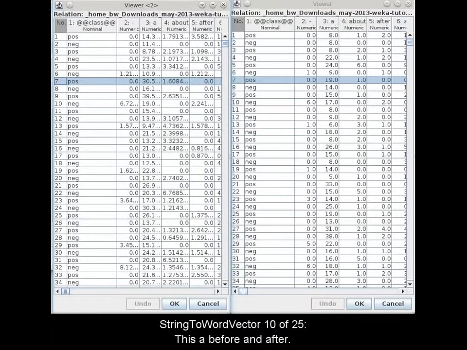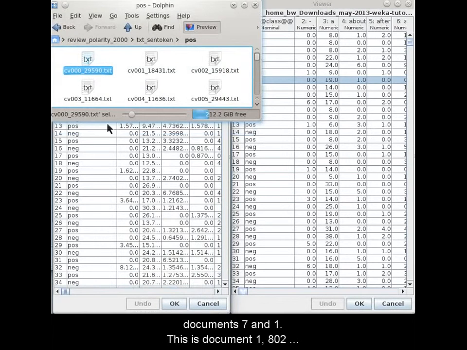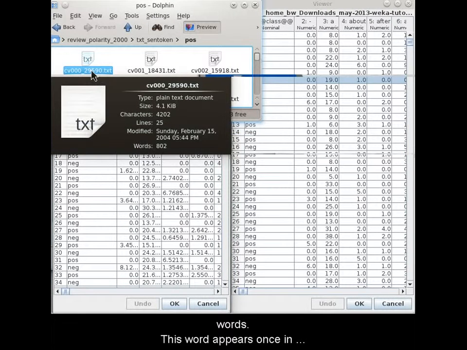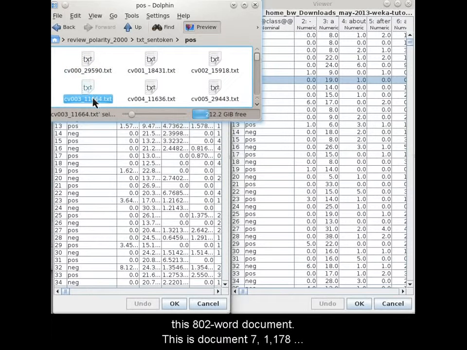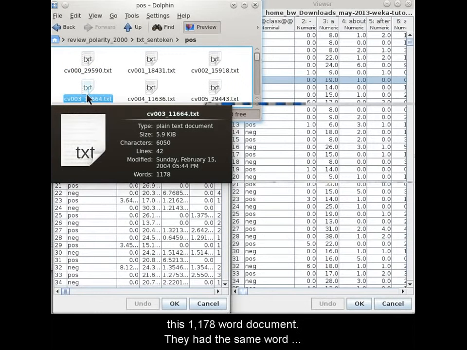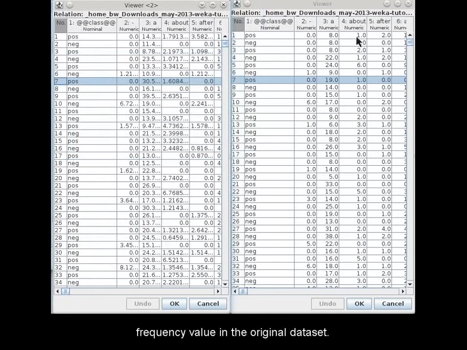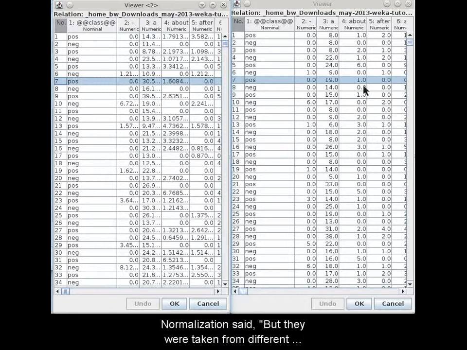This is a before and after. Document 7 is highlighted. Document 1 is on top. And this word appears the same amount of times in documents 1 and 7. This is document 1, 802 words. This word appears once in this 802 word document. This is document 7, 1,178 words. This word appears once in this 1,178 word document. They had the same word frequency value in the original data set. Normalization said, but they were taken from different sized documents, so I'll remeasure it.